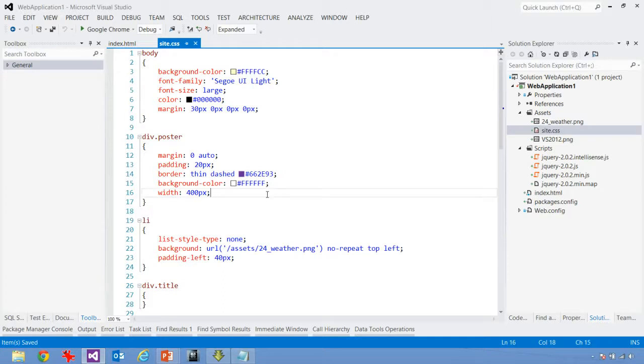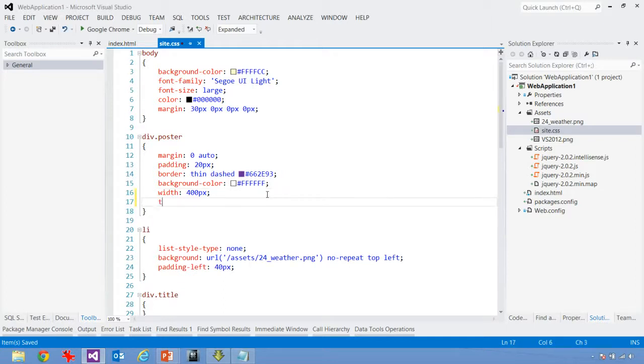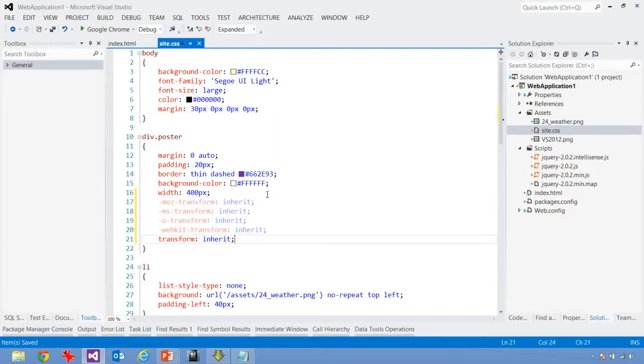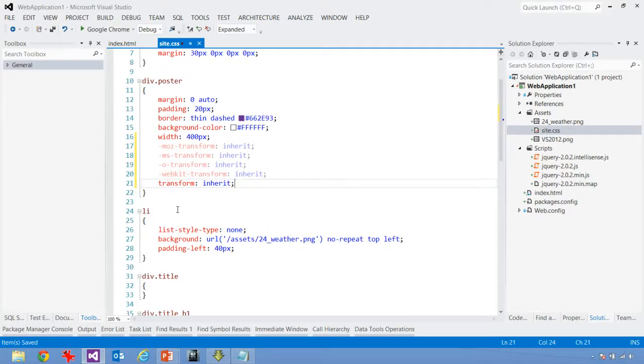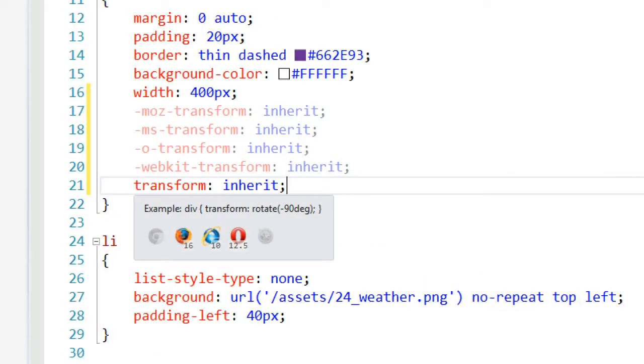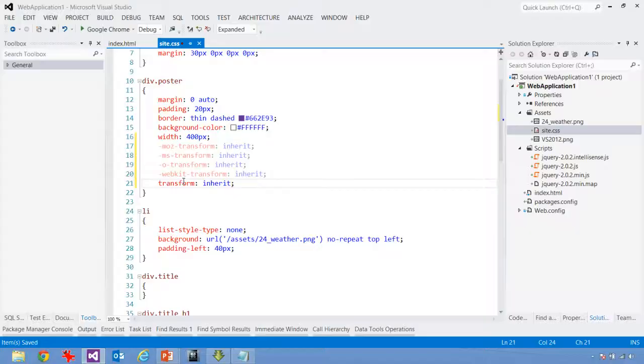So I can come down to the poster class here and I can type in transform, tab, and note it's added in not only the transform tag, but the tags for all the other browsers. And using features from the Web Essentials extension, I can hover over these and it'll show me exactly what browsers are supported. So you can see that the standard tag is supported in Firefox 16 and above, IE 10 and above, and Opera 12.5 and above. And as I hover over the other ones, you'll see which ones they're all supported in, which is pretty cool.